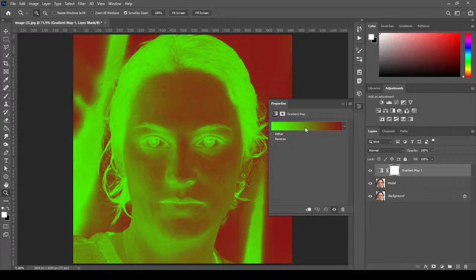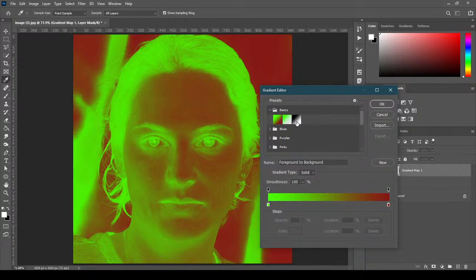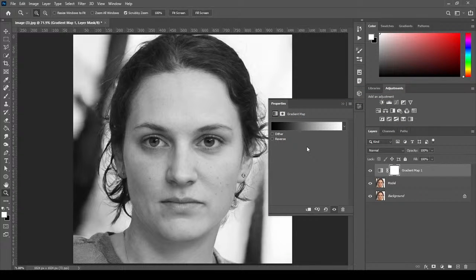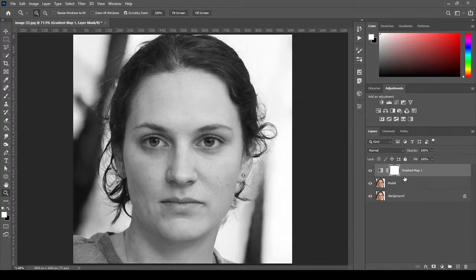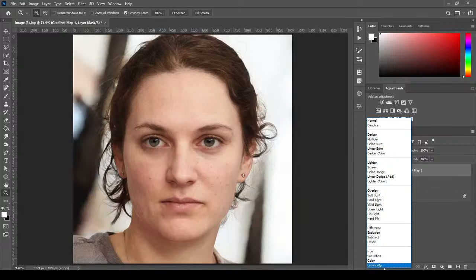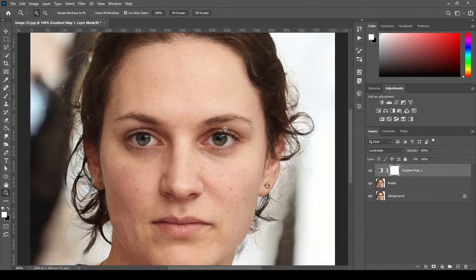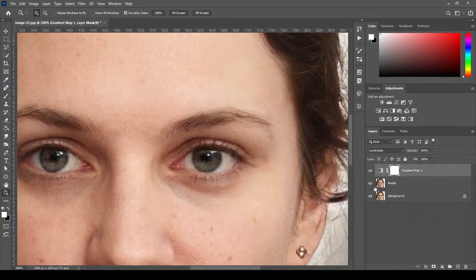Now if I click on here, go back to the basics, choose this basic again, press OK, you will see that you will have a completely different result over here. It will turn the whole thing into black and white. For a moment, let's close this one, go back here, change this to luminosity. Now if I hide this and unhide it, let's go closer, you can see there is some brightness here and some darkness here.